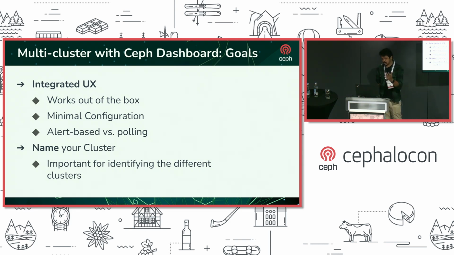So, name your cluster. We have already added the feature, at least in the multi-cluster view, so you now have the ability to name your cluster whenever you add it to the Ceph dashboard, so that the purpose of that cluster is clear to you.